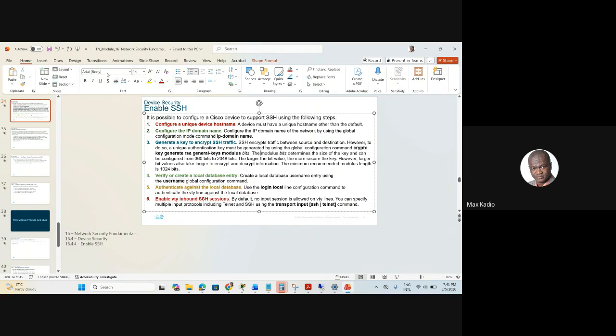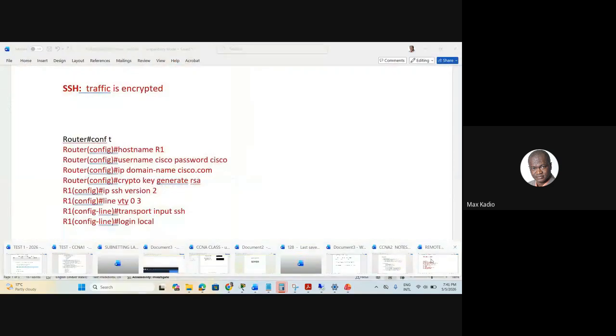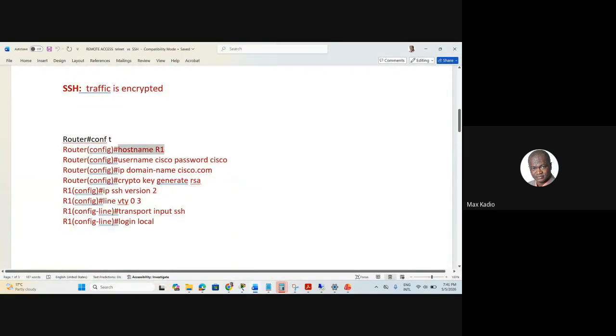So this is an example. After reading all these things, this is an example of SSH. You must give a name to the router. Now you must create who are the people who are allowed to log on the router. So username, Cisco, I can say Max or Fabian or John or anyone. The password, so that when you log on, I know it's really you. You know your username, you know your password.